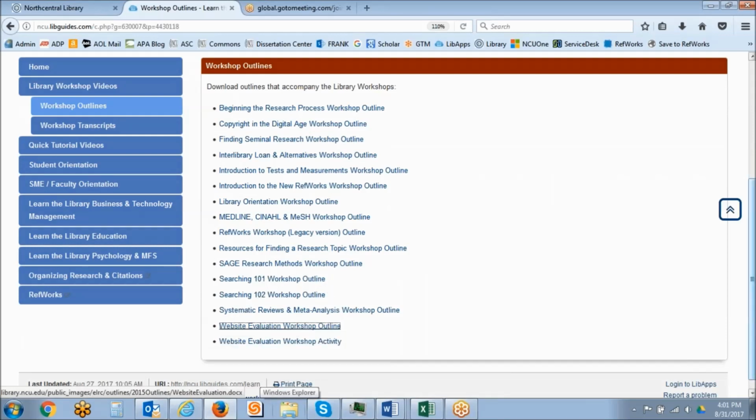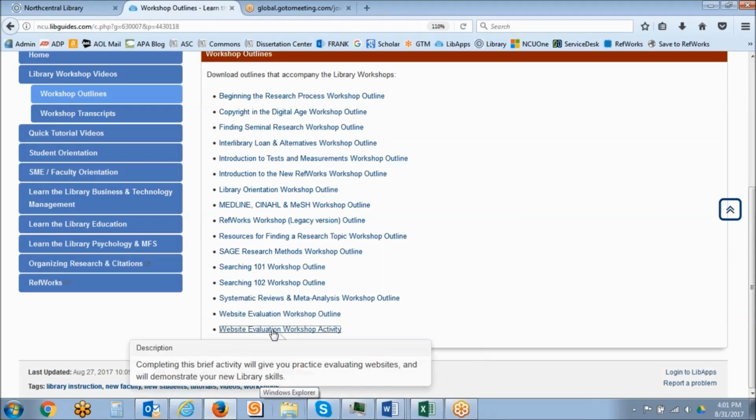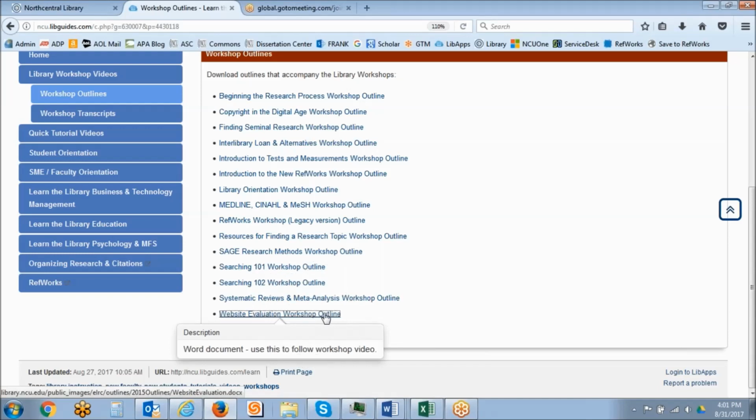see that here. Following the presentation, we do have a recommended workshop activity that you can do to test your own knowledge with evaluating websites. So that's also accessible here as well as from within the outline.